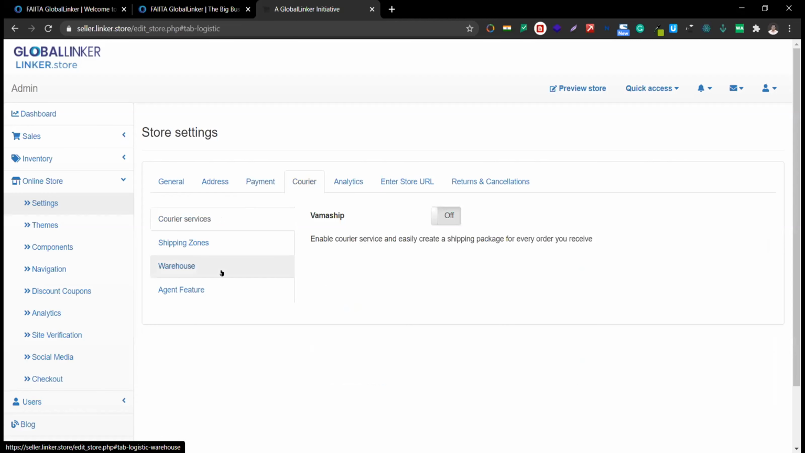And similarly is the courier facility. It is also pre-integrated and totally automated, so you don't have to call up anyone or do a manual follow-up.